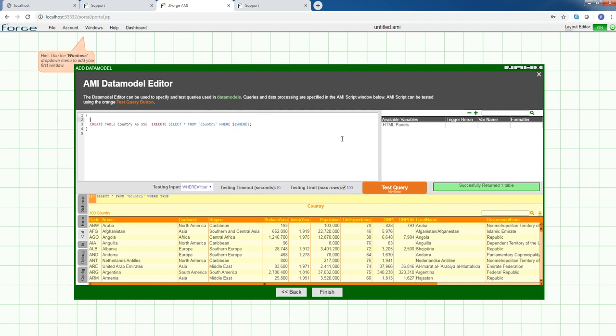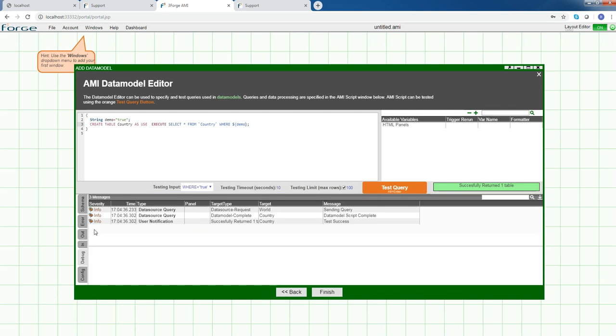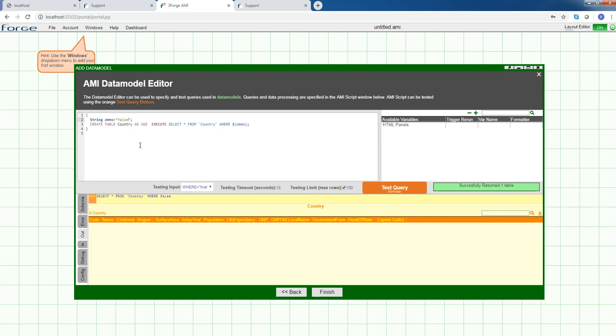But I'm going to go ahead and create a different variable instead. So I'm going to say string demo equals true. Okay, so I could basically replace where now with demo, and what's going to happen is it's going to run select star from country where true, right? And if I go to the debugger tab, we can actually see the query that it ran, select star from country where true. Hypothetically, let's say I replace this with false. So I'm going to go ahead and say false test. And now we get no data back, right? Because it ran select star from country where false.